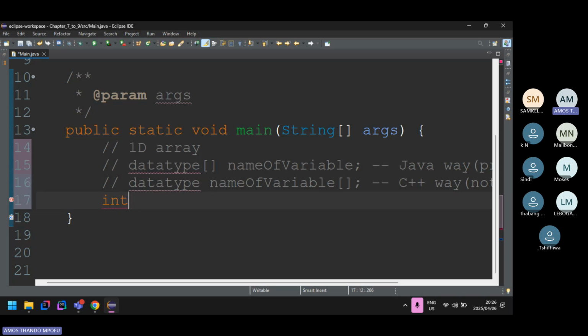So if I want to create an array of integers, right, I'm going to do it the Java way. So I'm going to put the square brackets after the data type. So int square brackets, then what's the name of the variable? Marks, right? Simple, right? There's my marks array. Then that's the one thing I hate about Java. There's a lot of ways to initialize this.